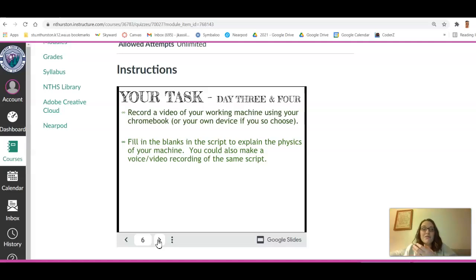There's a script. You're going to literally fill in the blanks in the script to explain how your machine works and what it's doing. So nobody's going to feel stuck about what am I supposed to say to get all my points for this machine. You can either record that with your voice, while in the video of your machine running, or, you'll see a little bit later here. I think it says right here.